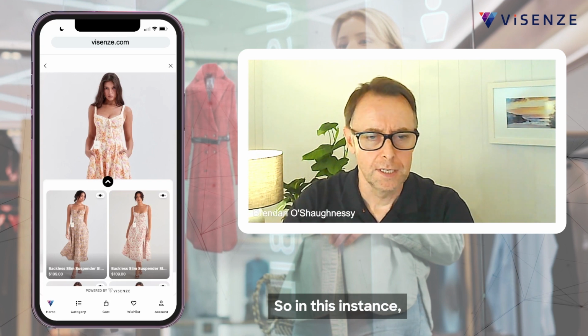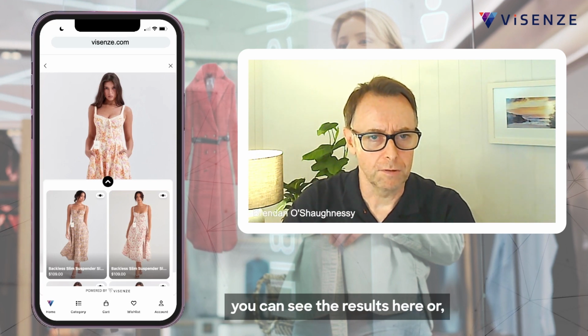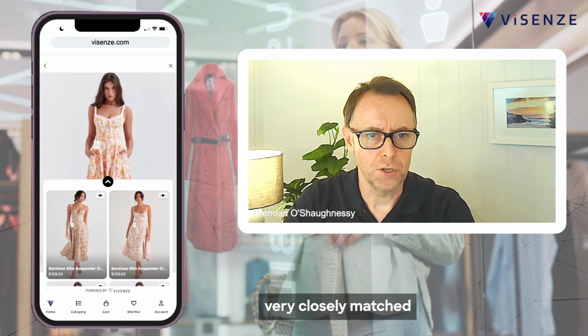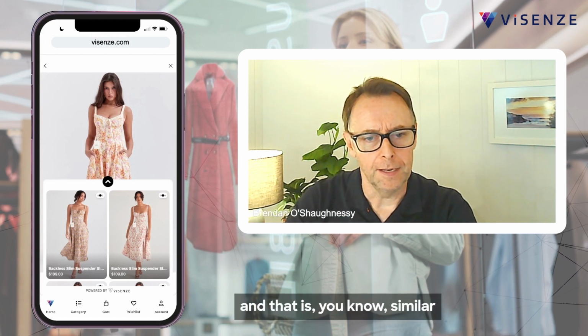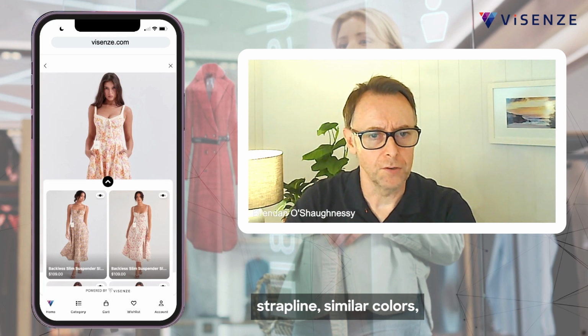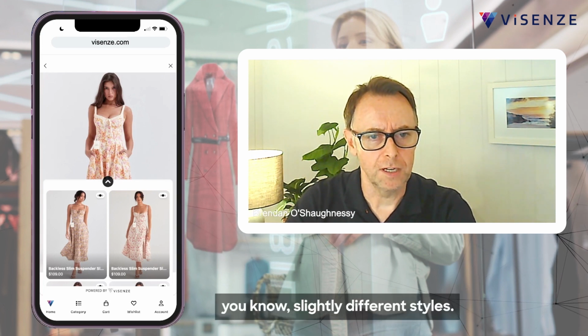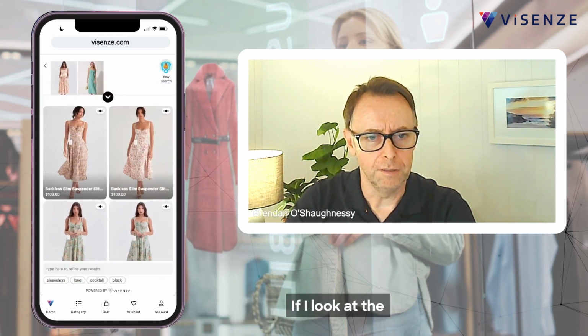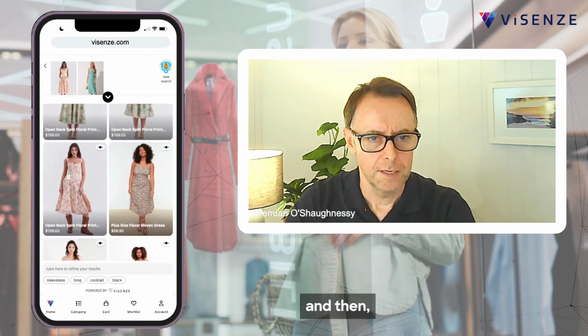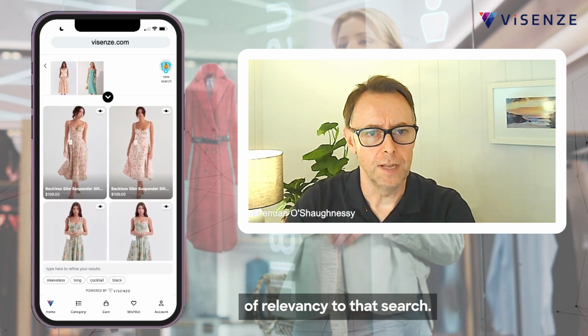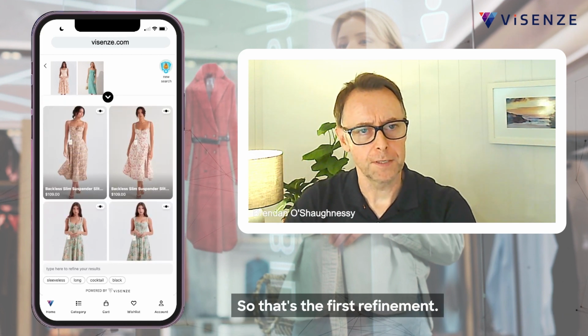So in this instance, you can see the results here are very relevant, very closely matched to the original dress that I clicked on. And that is, similar strap line, similar color, similar pattern, just slightly different styles. If I look at the other results here, again, we got some color variations and then different degrees of relevancy to that search. So that's the first refinement.